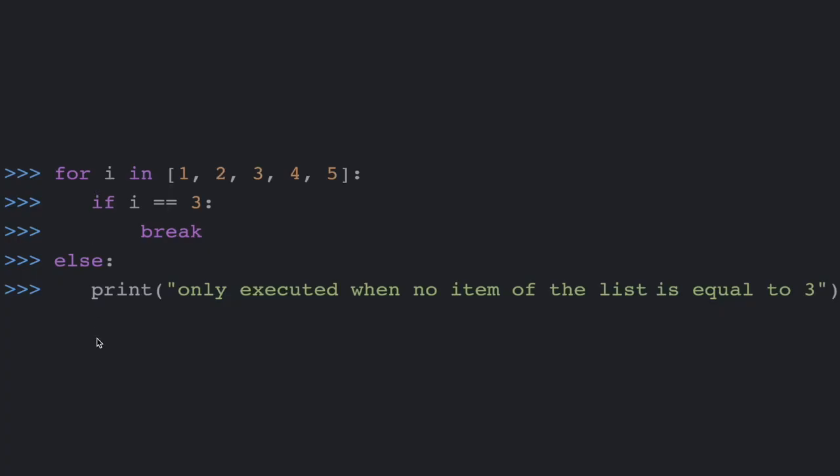So here is a for else statement. The else statement will only run if a break has not been reached in the loop.